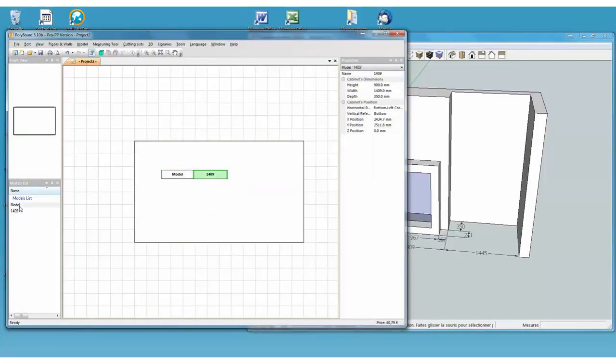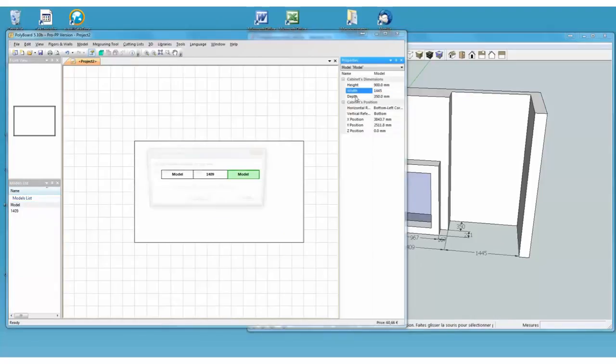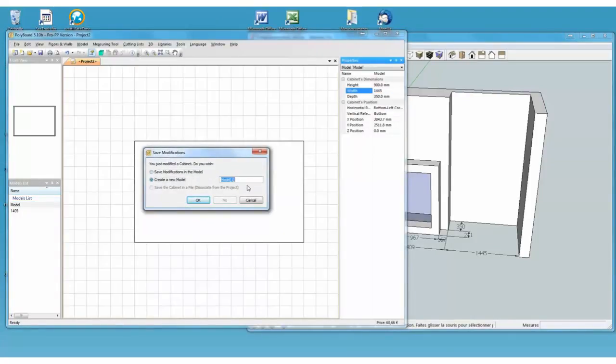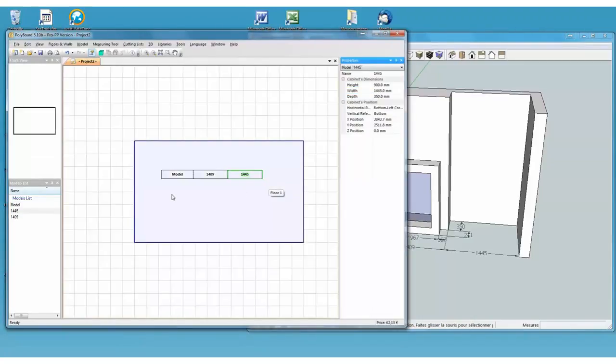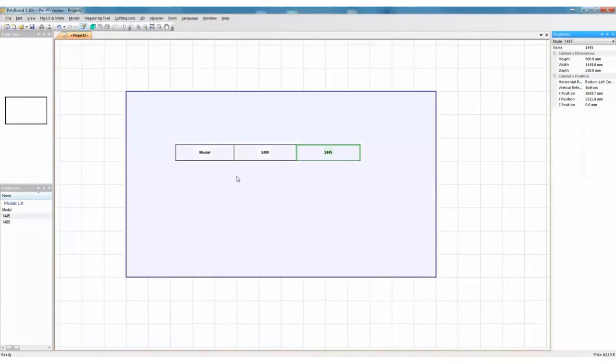I'll grab another model and clip it onto this one, but this particular model will have the length of 1445 in the second alcove. I'll go 1445, and I'll create a new model, 1445. Now we have just mock cabinets which we can use to build our alcove. Let's go back into full screen mode.